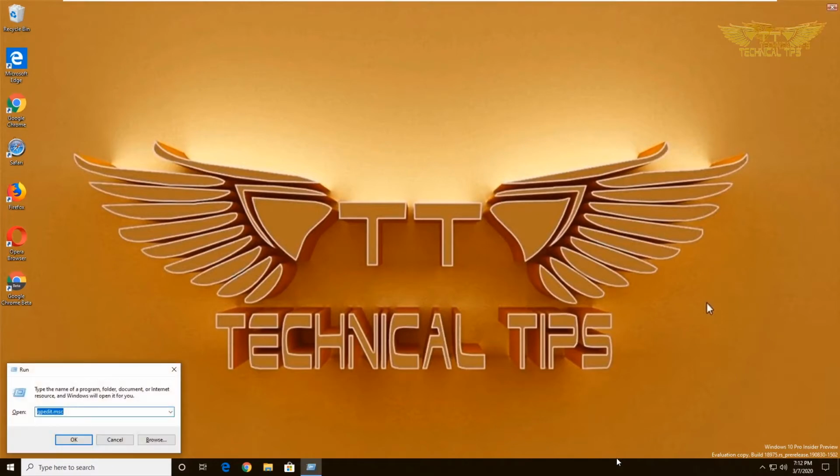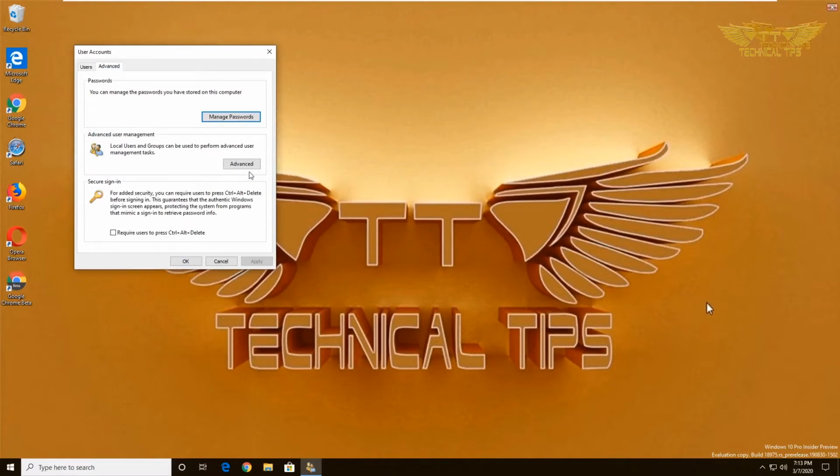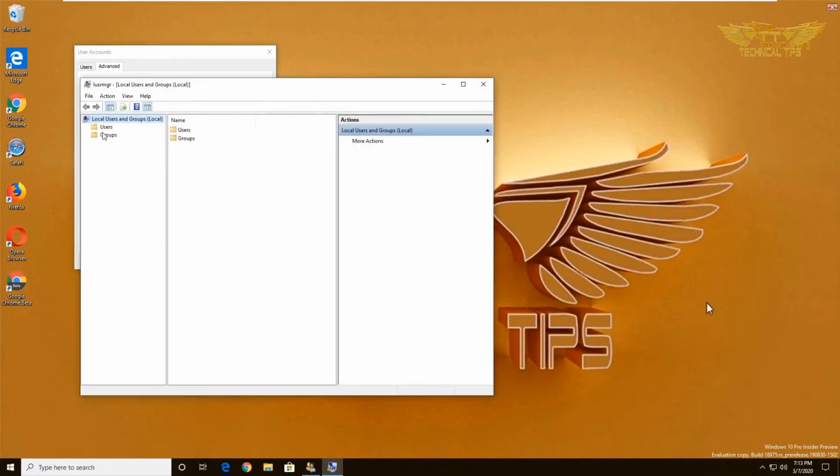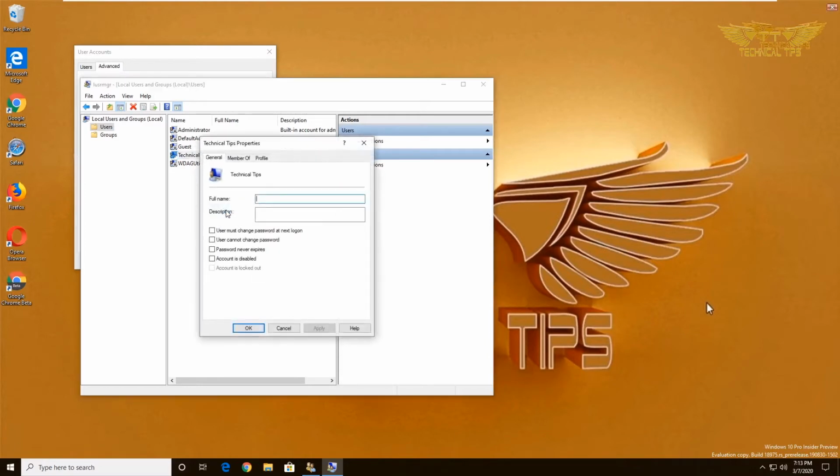So press Windows and R, and in the run window type netplwiz and press enter. Click on advanced at the top and then click on advanced again under advanced user management. Then click on user, and at the right hand side click on the account which you are using at the moment. So I chose the technical tips because that is the account which I'm using. I need to right click on it and then click on properties.